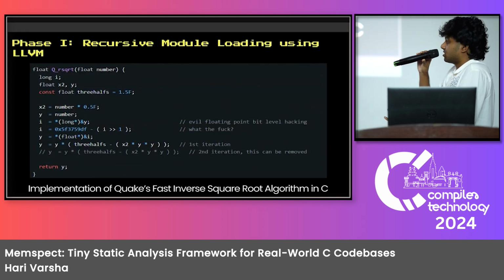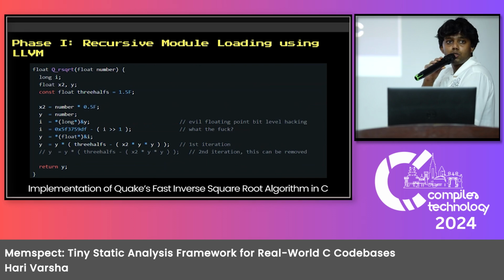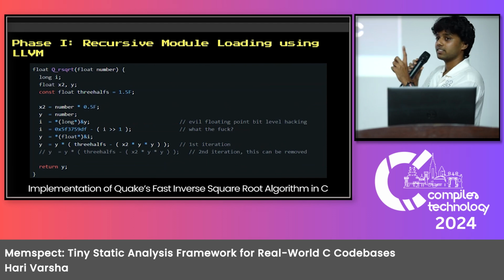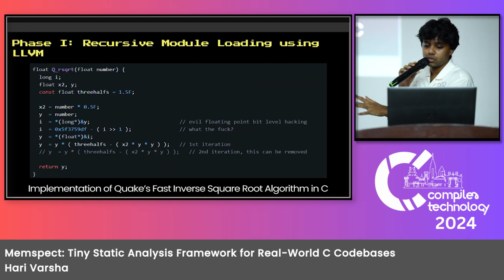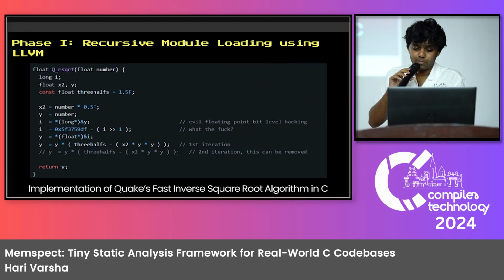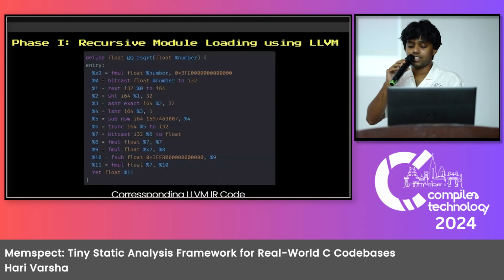Right, so just a normal example. I used the fast inverse square root. Do you guys play Doom? Any fans of Doom here? Doom Eternal, Quake. Oh, cool. If you know Doom, obviously you know the Quake fast inverse square root algorithm. I just took it as an example, and the IR looks something like this.